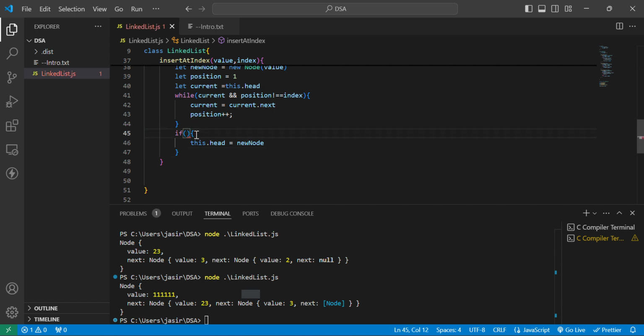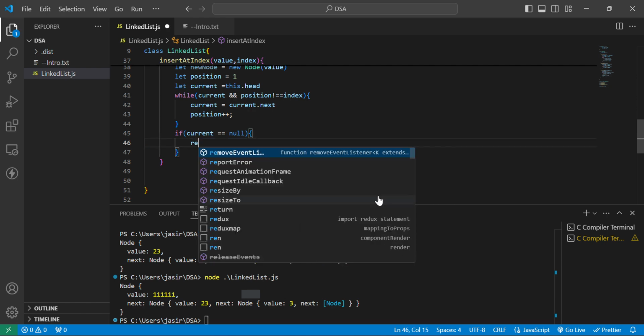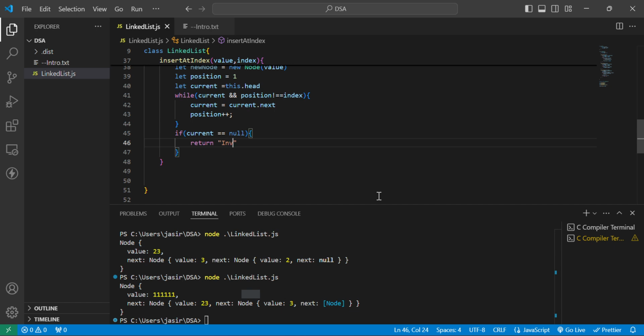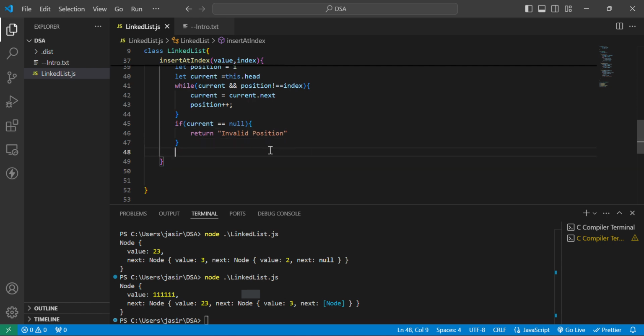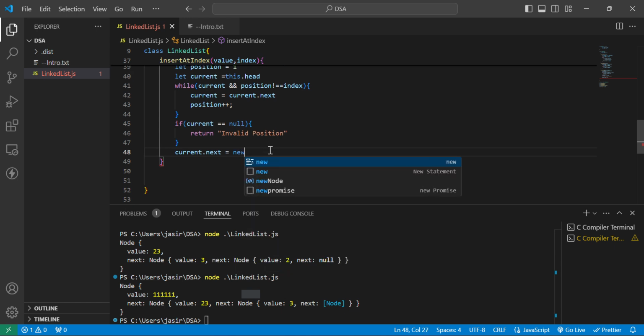If current does not exist, or null is equal to null, yeah, that's great. We can return that invalid position. Okay, cool. Now else we have to, as next, we will give the new node.